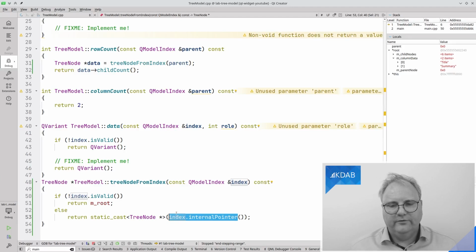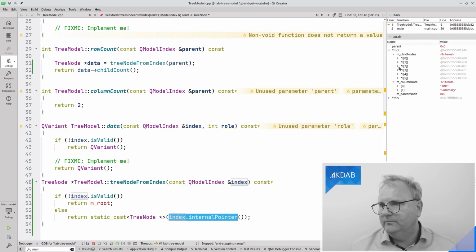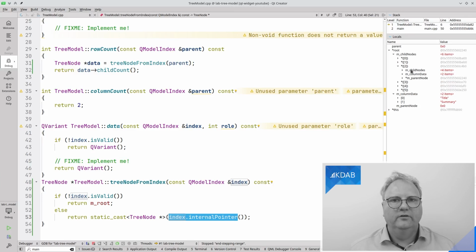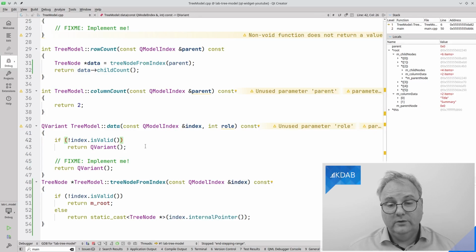Time travel is a difficult thing. And I will cast that void pointer to a tree node. And now I have a node that represents somewhere deep, deep down in my tree here, one of these rows. Column count, we already implemented that. Let's implement data. That is also super easy.